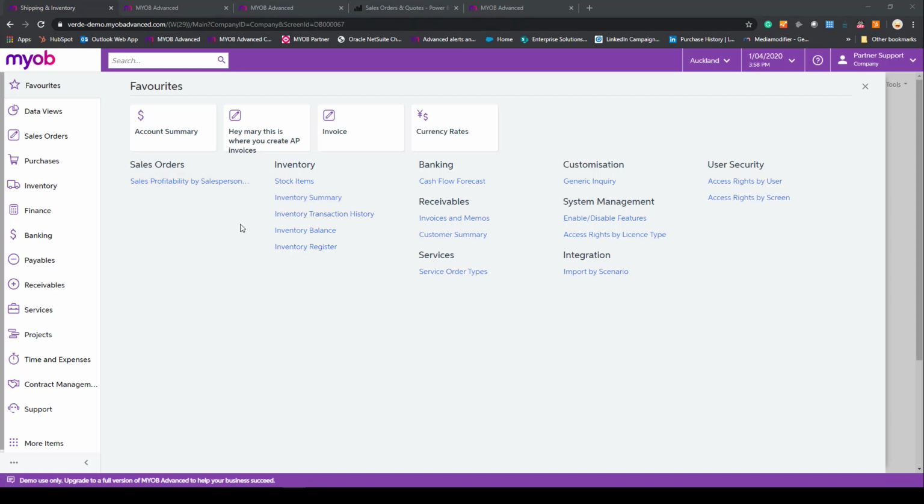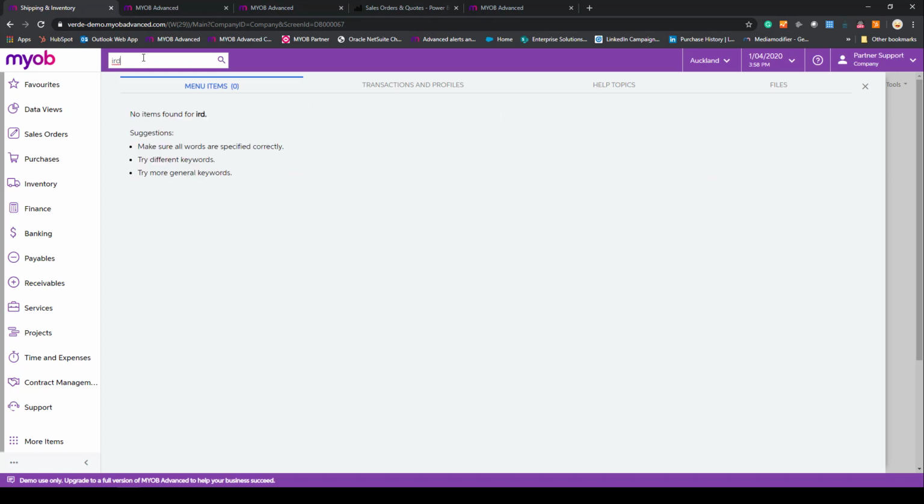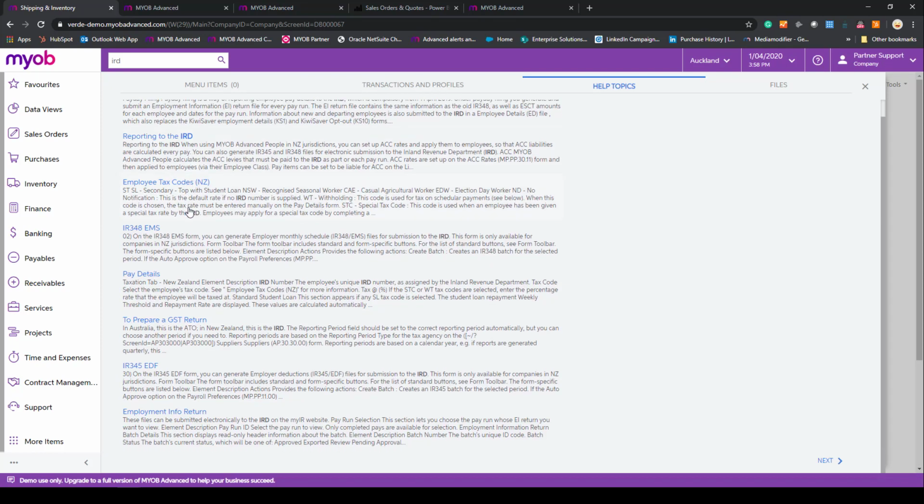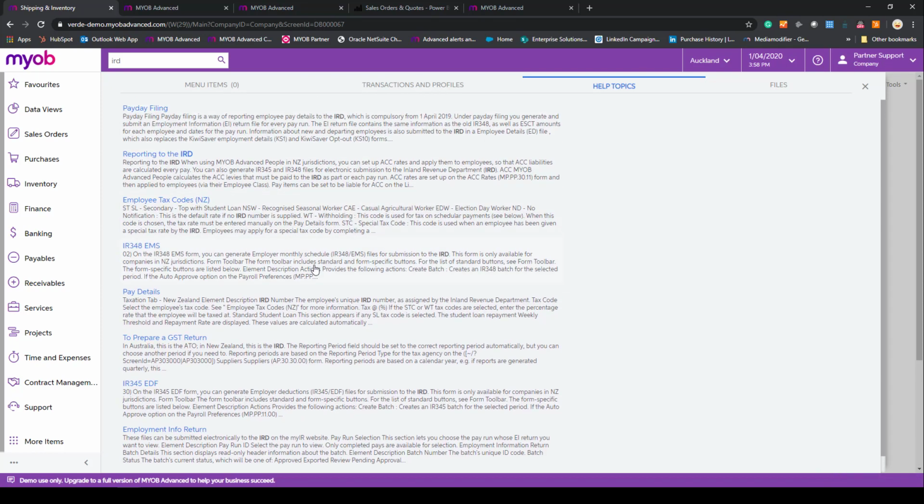Now, to that point, one of my favorite tools within Advanced is a tool called the Universal Search. Like the name implies, literally anything can be searched within Advanced. So if I jump in the search function and let's search IRD, you will see it will bring up any menu items relating to that. Obviously no menu items for IRD, or any transactions relating to IRD, or maybe any help topics relating to the IRD. Now these help topics are all wikis, and they can also include wikis about your organization. So completely customized wikis or help functions relating to your team.